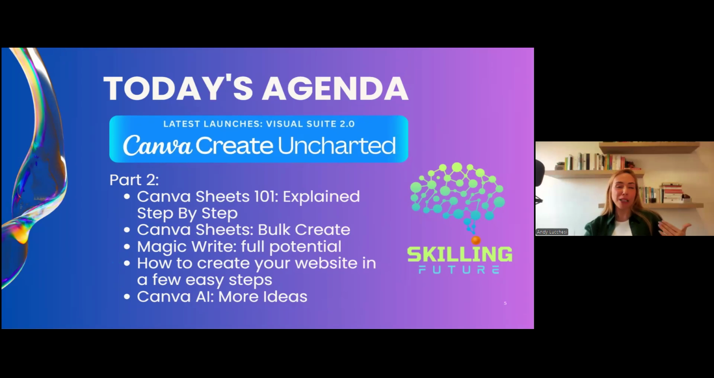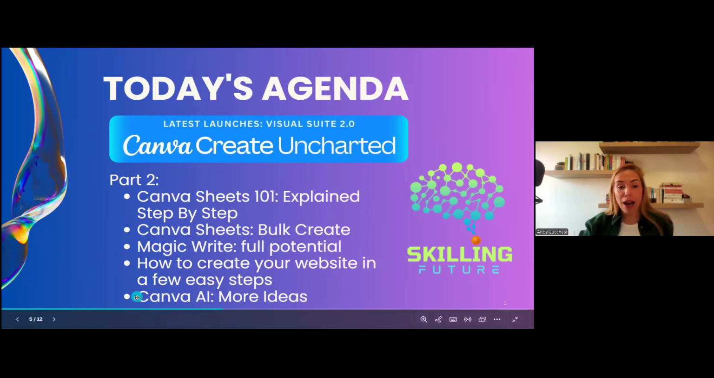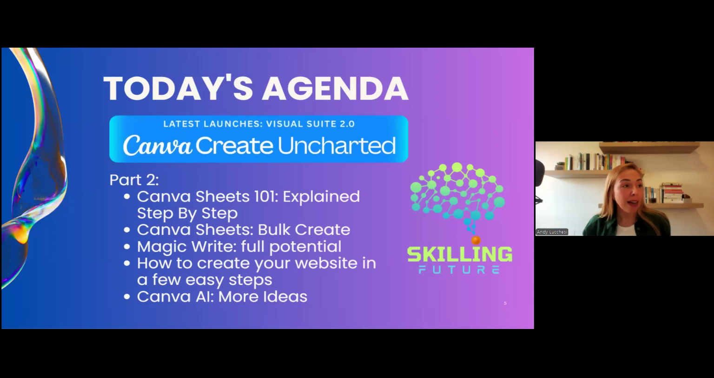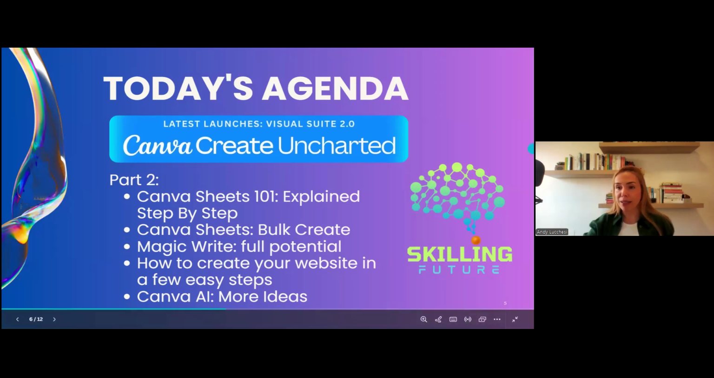Then I'm also going to explain how to create your website in a few easy steps, because it has been around Canva for a while now, but it is also interesting that in the new interface, you're going to see it in the tools bar. And some more ideas that we're going to develop together. At the end, I would like us to have some sort of interactive, dynamic interaction in the chat, okay? Because we're going to work with Canva AI. So, with no further ado, let's go.